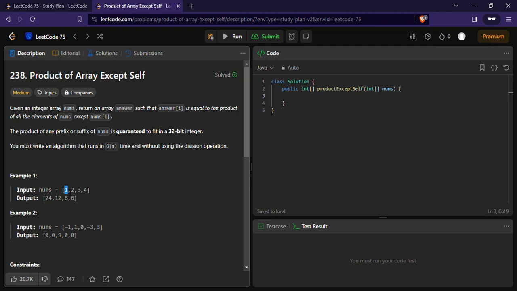Let's see it with the 1. For the left side array, we don't have anything, so let's consider it as 1. On the right side, we can multiply 2 3 4. So 2 3s are 6, 6 4s are 24. The value 24 can be in the right side array, and the value 1 can be in the left side array, because we don't have anything left of 1. So 24 into 1 will be 24.